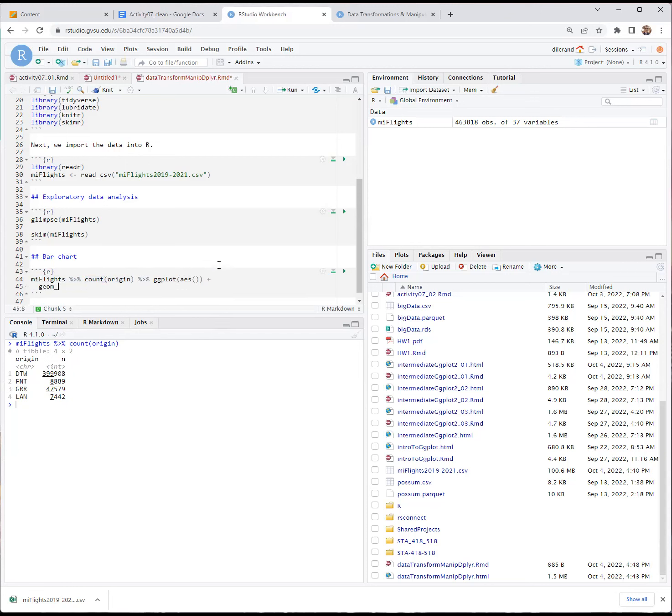So we'll add a geom col layer. And then thinking about a bar chart, the X aesthetic is going to be our horizontal axis. So in this case, the origin variable specifies our X aesthetic. And then what determines the height of the bars? Well, the number of flights is what's determining the height of the bars. So in this case, the n variable is how we specify the Y aesthetic here.